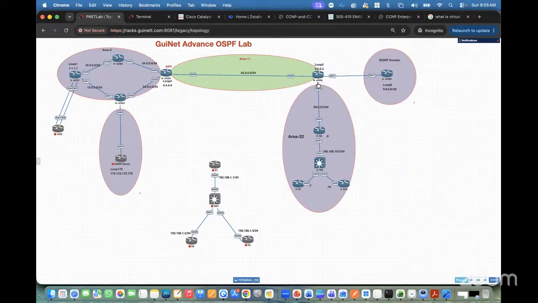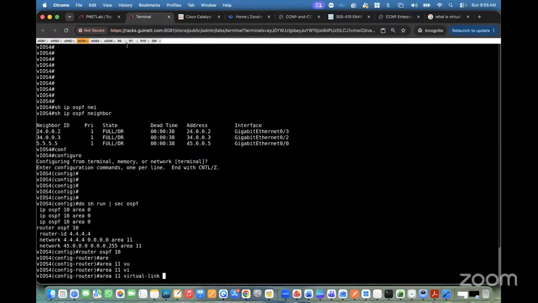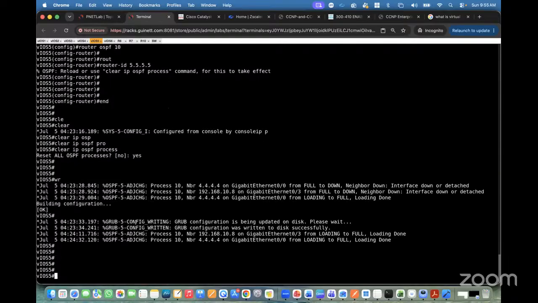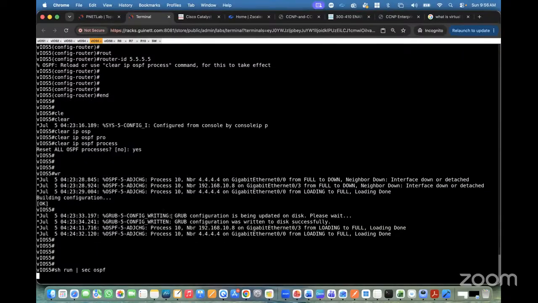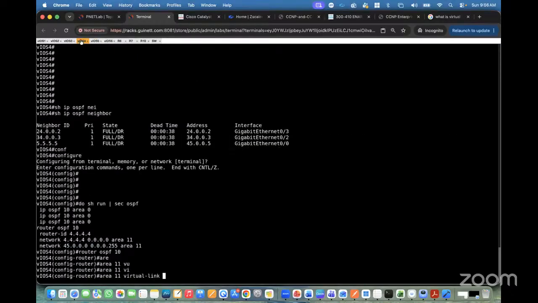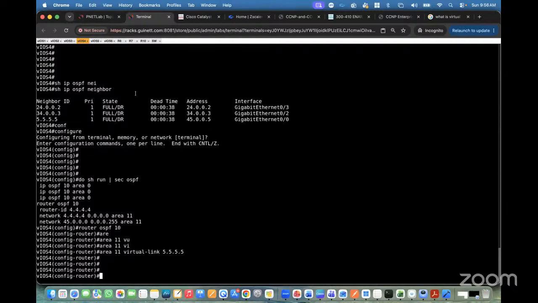Otherwise, if you put this IP address, it will not form the virtual link because this is a different area. So either you can use this physical link, which is part of the area, or you can put your loopback interface, which is part of area 11. Let me show you, show run section ospf. It is always recommended when you build the virtual link to use the loopback address or an address that is part of area 11. So I'm going to use the loopback address, and this is going to be 5.5.5.5. That's it. This is the one-side configuration.